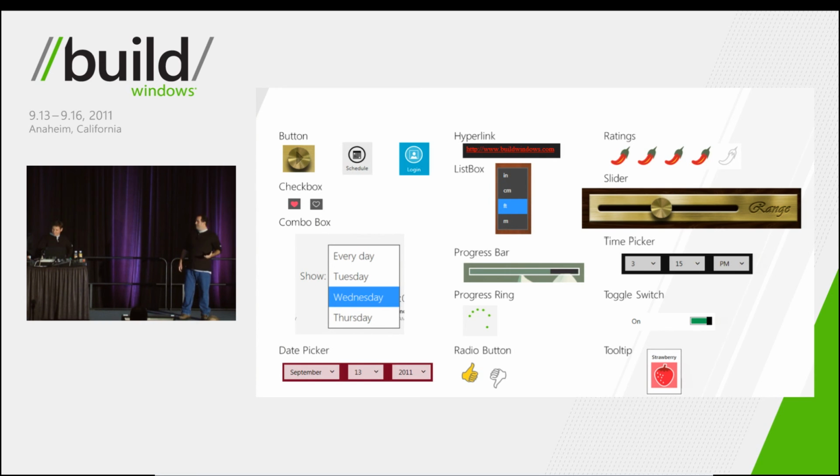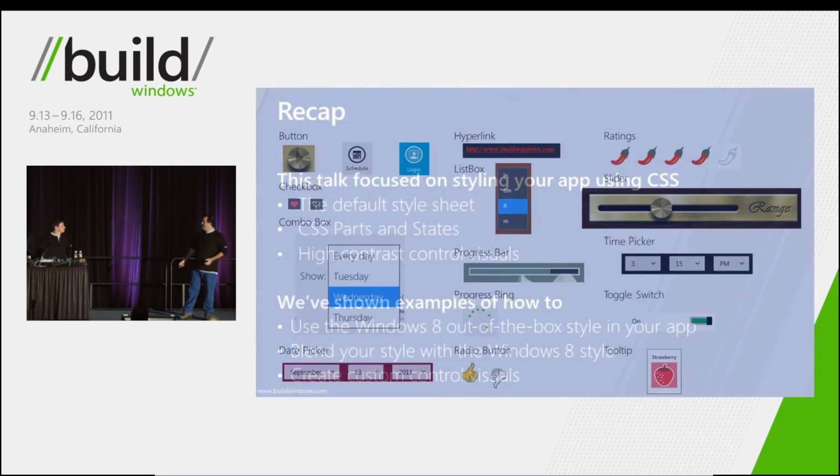And I think that's about as far as we can go with styling in this talk, but I don't think it's as far as the audience can go with these techniques. I think you can take them a really long way and do some really amazing stuff. And I think we're looking forward to seeing what you come up with.